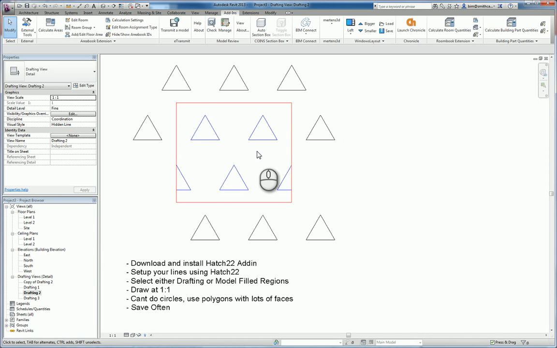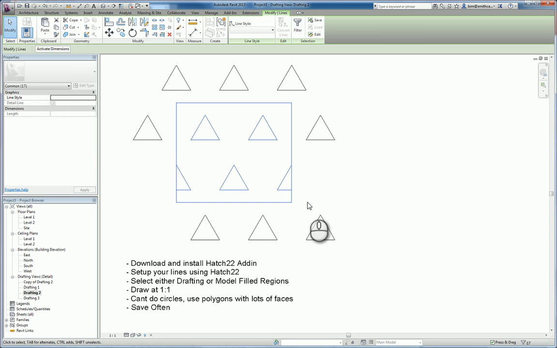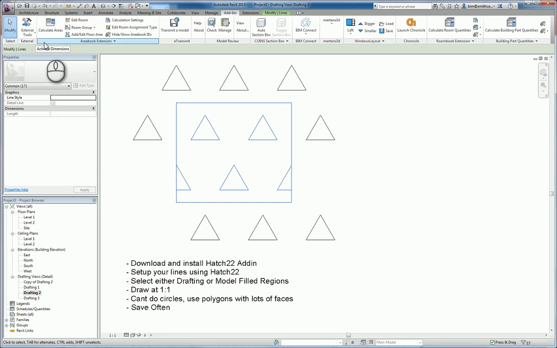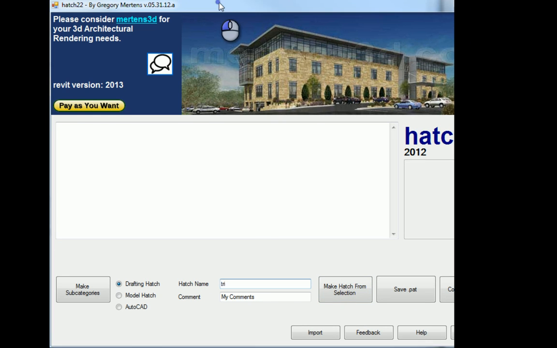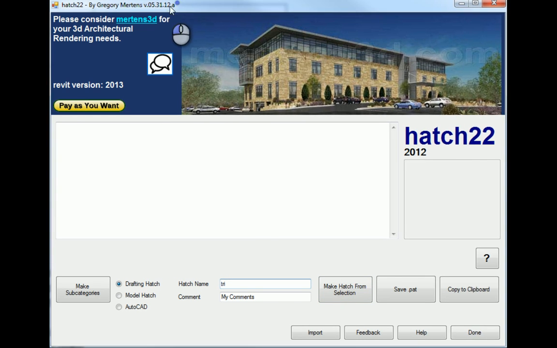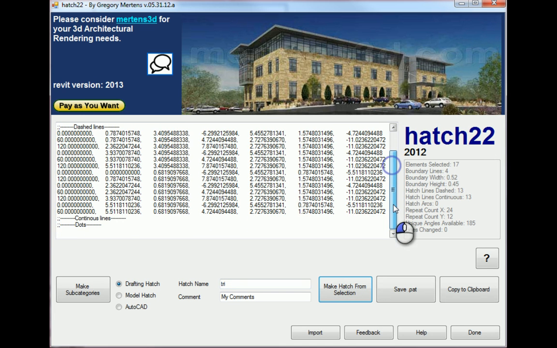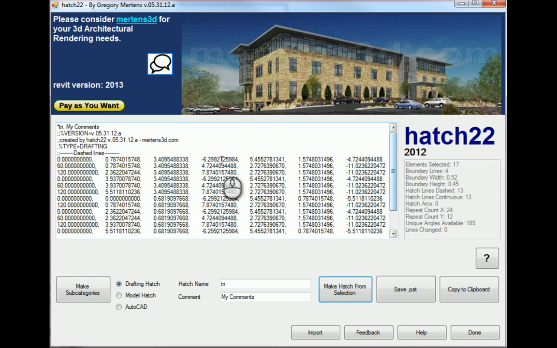I'm ready to create my pattern using the program. So I'm going to highlight all this in preparation to use the program. Then I'm going to go to add-ins and click on the program, Hatch 22. All I simply do is give it a name. I'll call this try. And I'll click on make hatch from selection. Again, this needs to be selected here. Click on that. Done. So it makes all these pen up, pen down situations for creating your hatch.